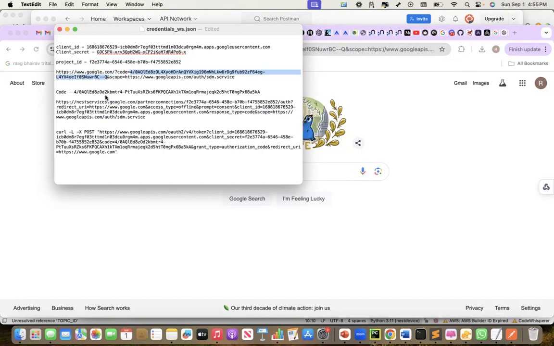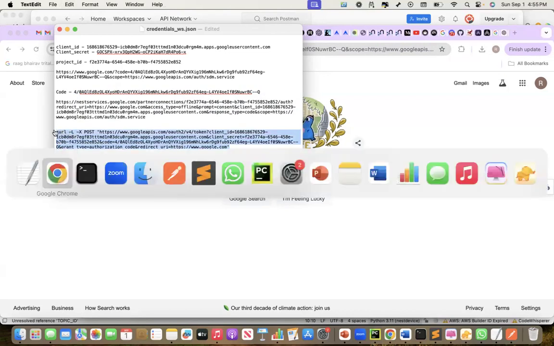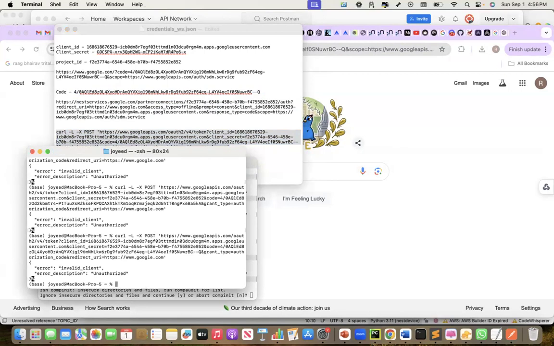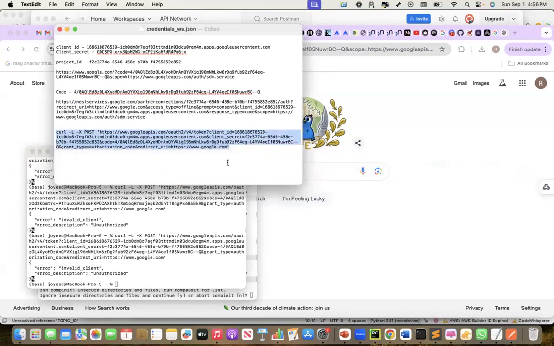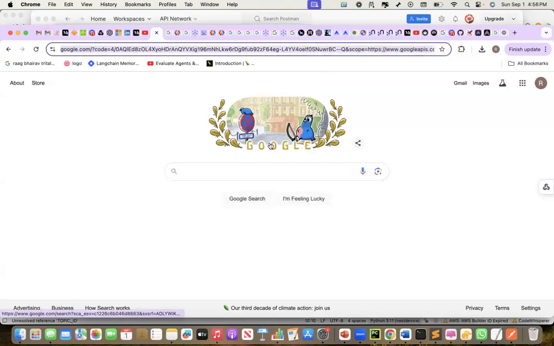Okay, maybe I did not copy the code correctly earlier. Okay, right, 40EGBC, right? This is the code. Let me copy this code and paste it here. Okay, hopefully this time I did it correctly. Let me see if it works now. No, still it is saying not authorized.